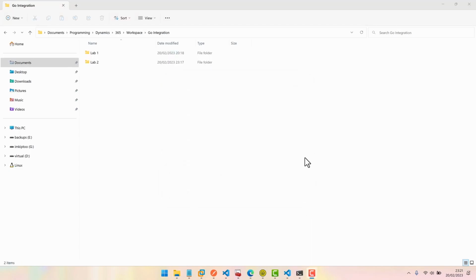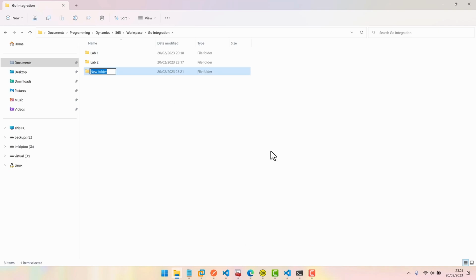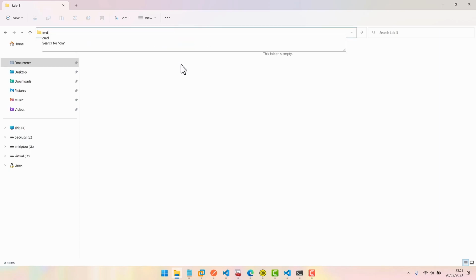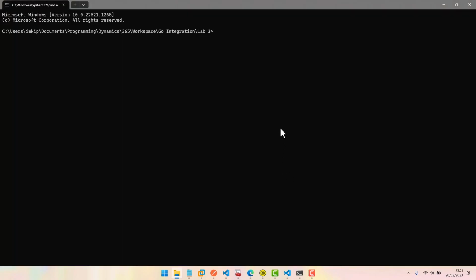Okay, so once you have Go installed on your computer, the next thing you want to do is create a Go project. To do that, just right click, say new, then new folder. Call it something like lab 3 or a name of your own, something of your choosing. Then go inside that folder, then up here type cmd, which will open a command prompt pointed to that specific folder.